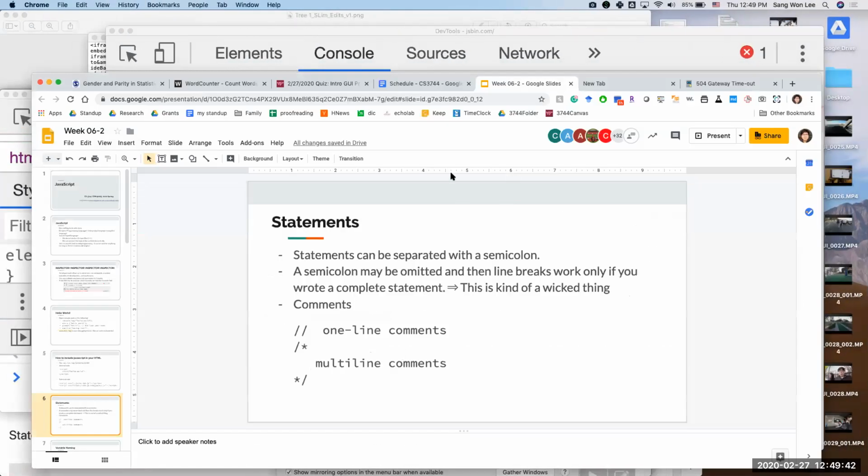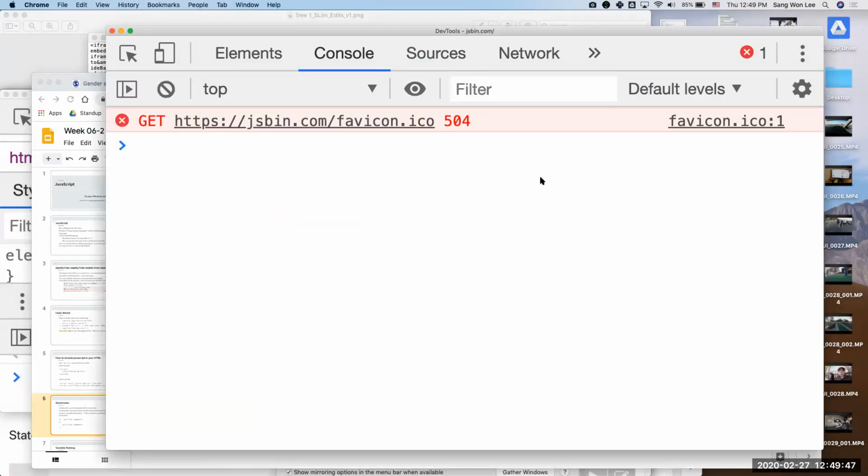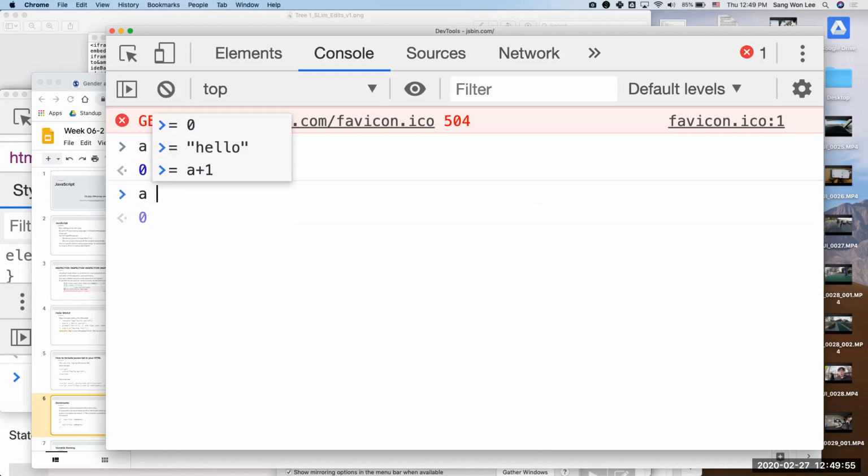let's say a = 0 is gonna work, but if I have an incomplete sentence, I can have a line break and then complete the sentence. So when I have line breaks, and it's incomplete, it's gonna go to the next line and then find something.